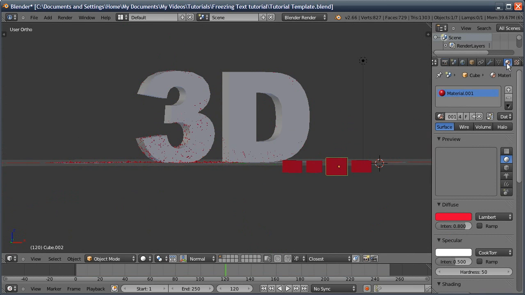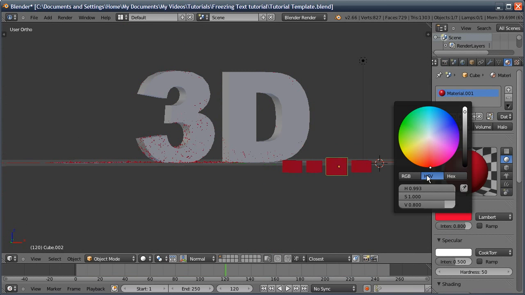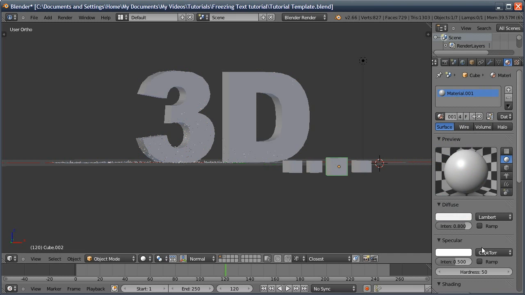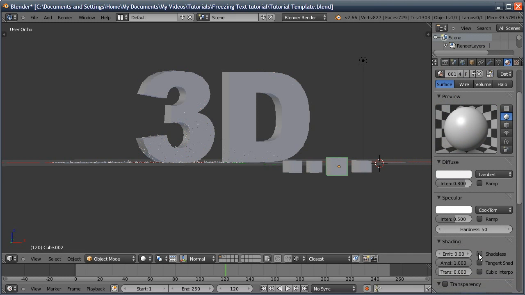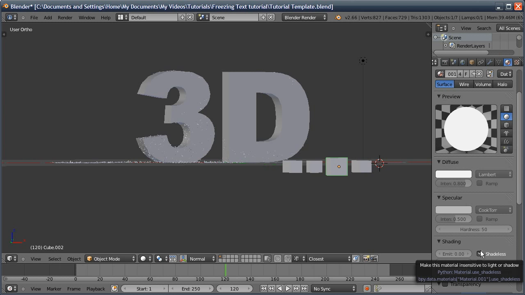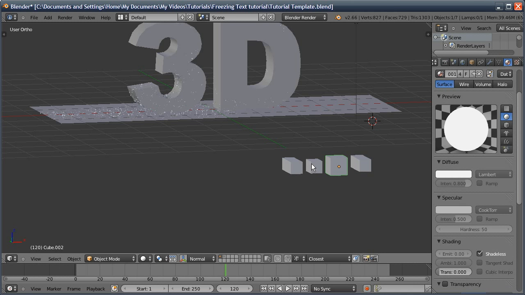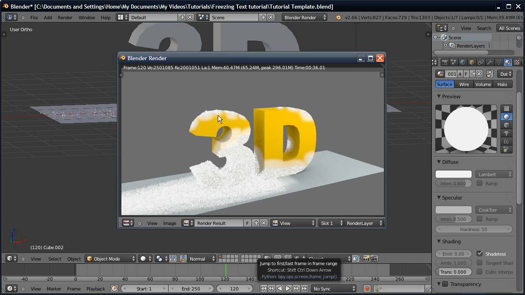And it's very simple. We're going to change it to be basically white, but slightly off-white. And then we're going to turn on shadeless. What shadeless does effectively says this material can't be shaded, and so it's going to always display completely flat. And so I'll render that to see the effect. And so now we can see the crystals are rendering properly.